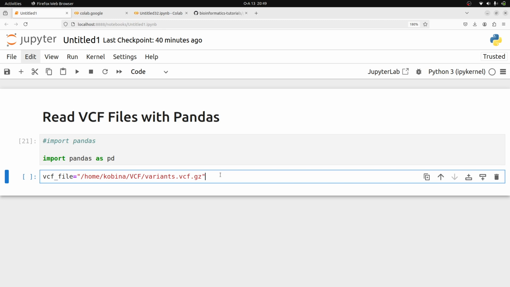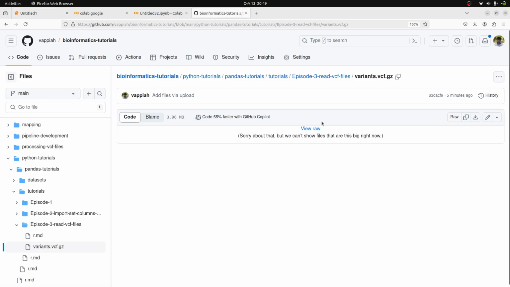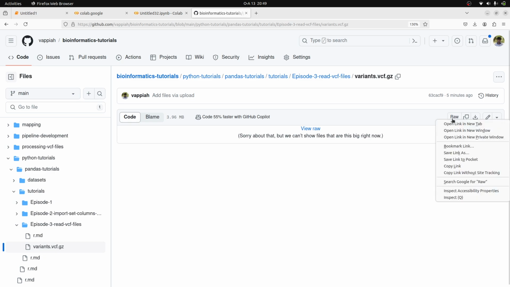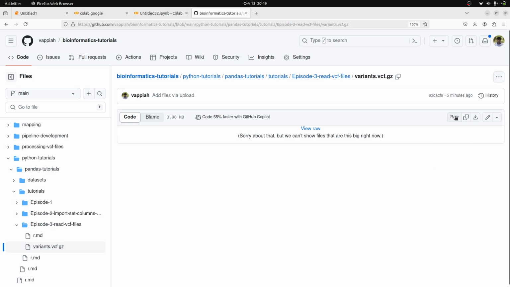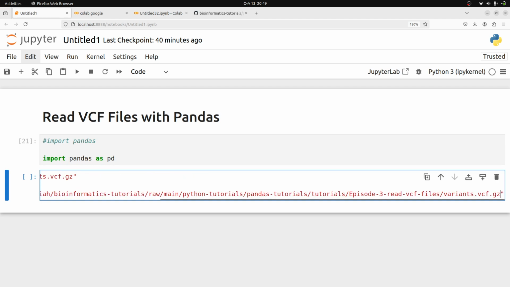If you want to read from the GitHub page directly, then you should come to the page where we clicked and came earlier. Come to raw, right click on raw and copy the link. I repeat, right click on raw and copy the link. Then just define it: vcf_file equals, and you give your double quotes. Inside the double quotes, there should be no space, by the way, because this is a string. You paste your link there.